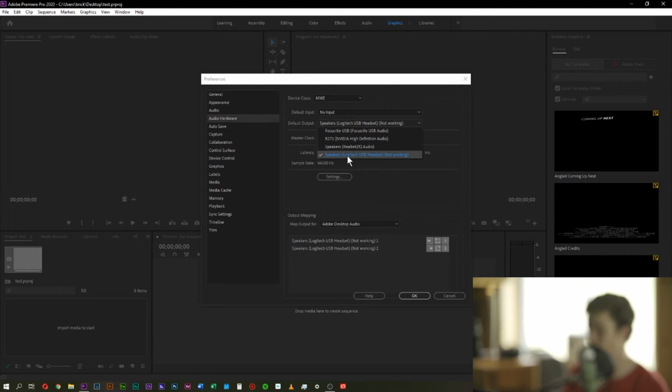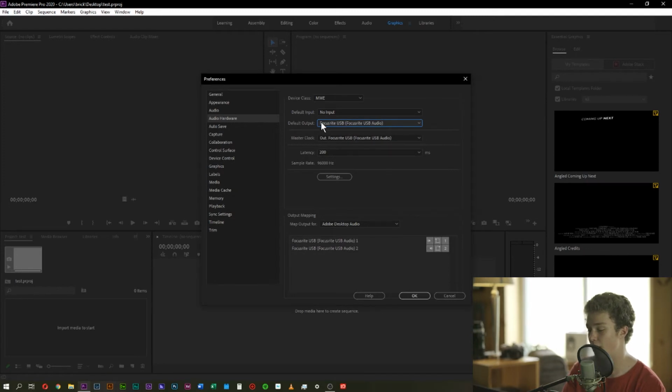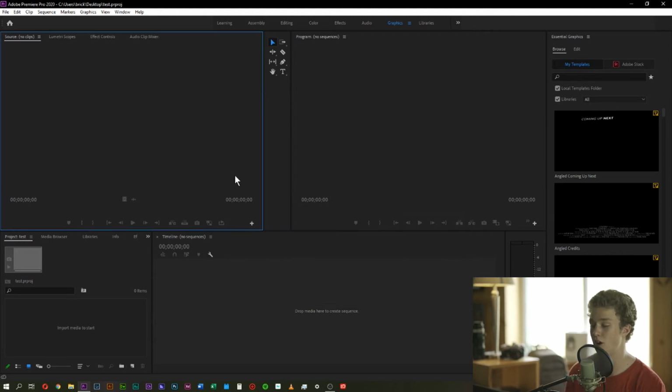And now I'm going to choose here, you see default output. Well, obviously my Logitech USB headphones are not working because they say not working over here. And I know that I want to use the Focusrite USB. So I'm going to click that for my default output, and my master clock, that's going to be the same. And then we just hit OK, and you're all good to go. Basically, you want to pick whatever headphone you're using.